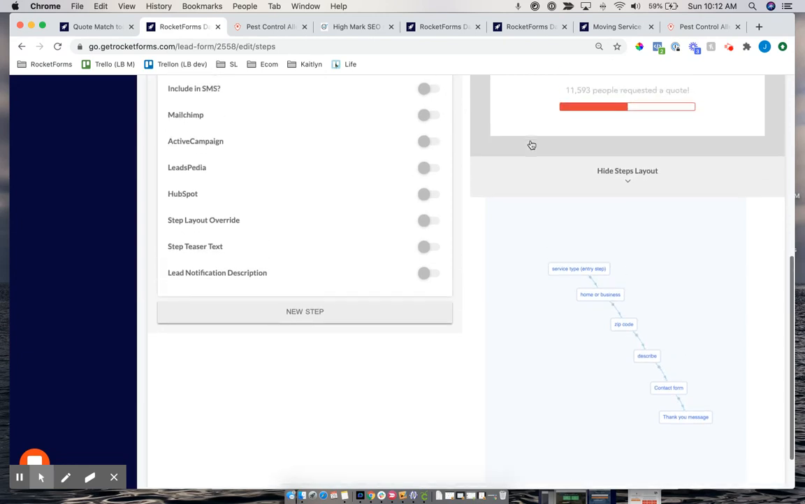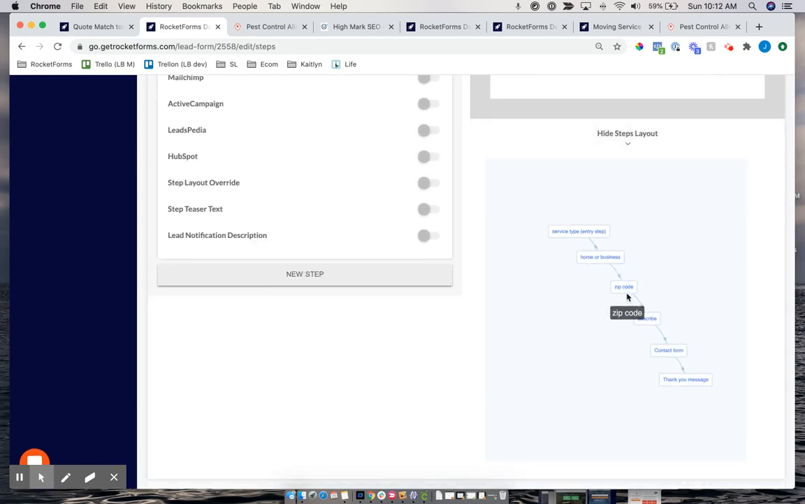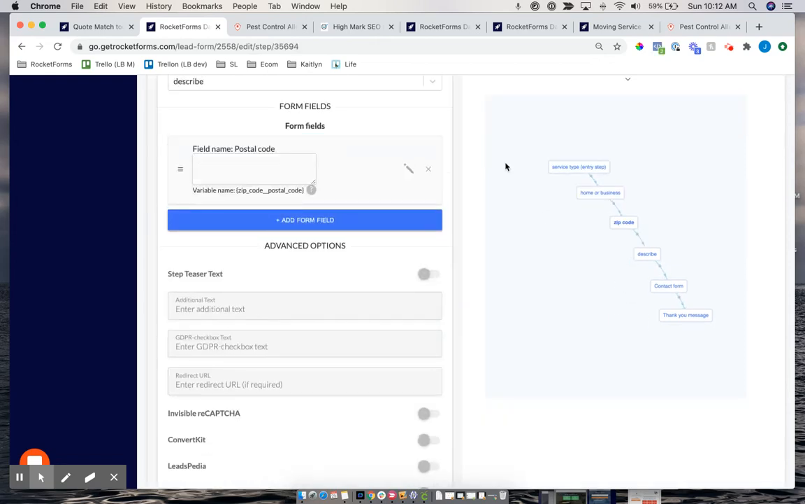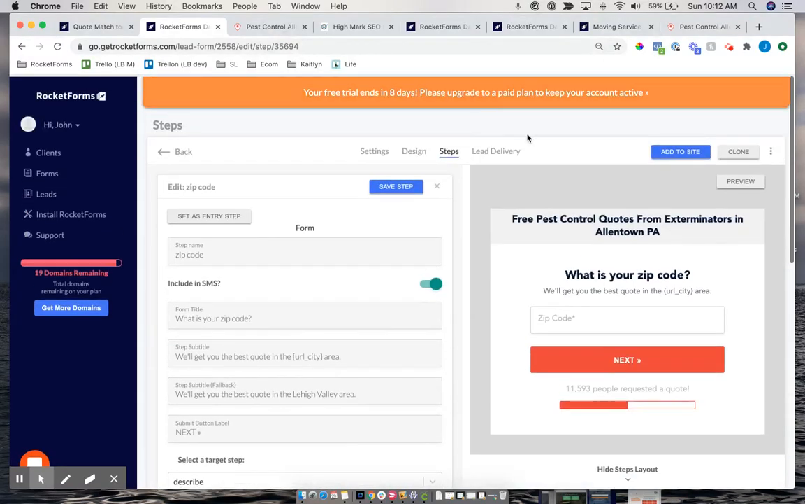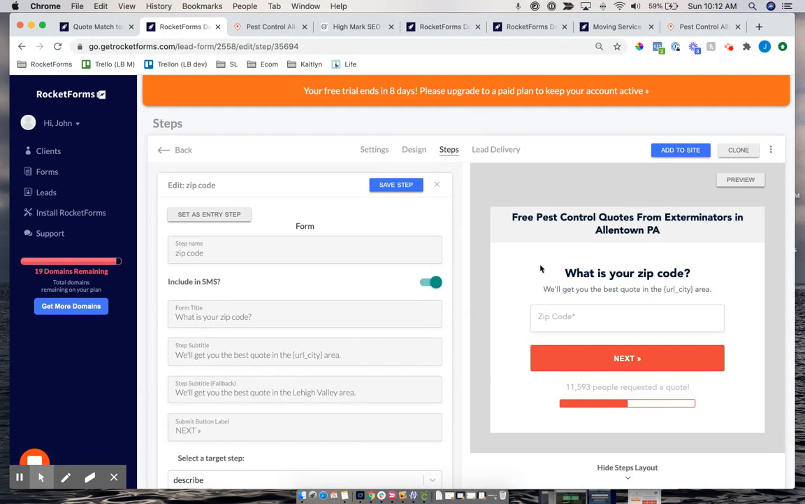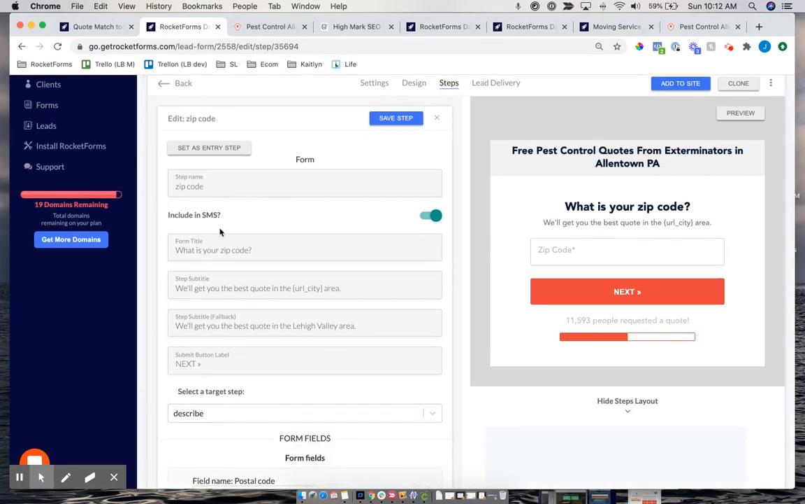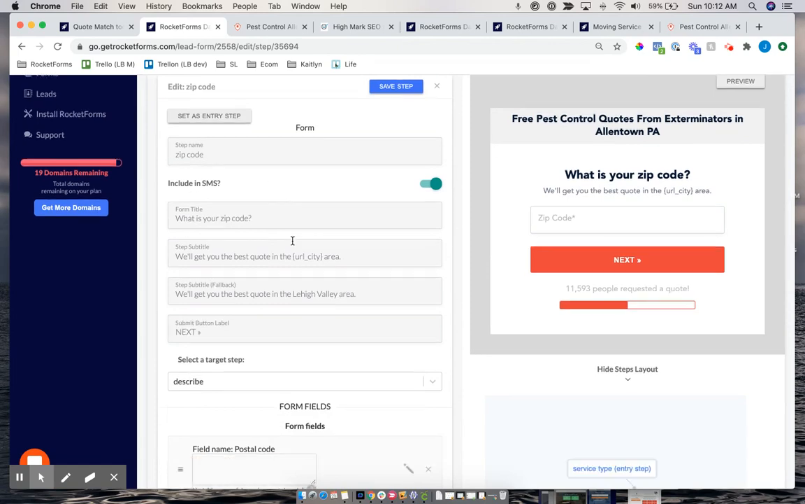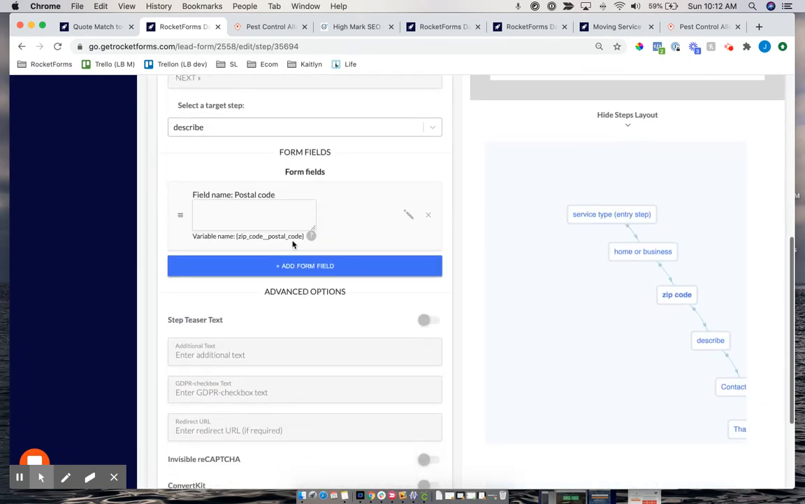So to get to a step, what you would simply do is you would come down here and let's say I want to update the zip code. I would just click into zip code, and doing so opens up the zip code step. And as you can see on the left-hand side, all of the information related to the zip code is filled in. And here's the form field for postal code.